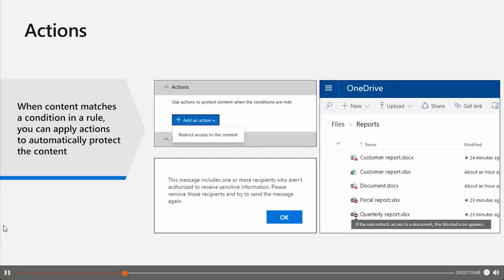So when access to a document is blocked, the document appears with a special policy tip icon in the library on the site, as you can see in the slide. For email content, this action blocks the message from being sent. Depending on how the DLP rule is configured, the sender sees an NDR, or if the rule uses a notification, a policy tip and/or email notification appears.